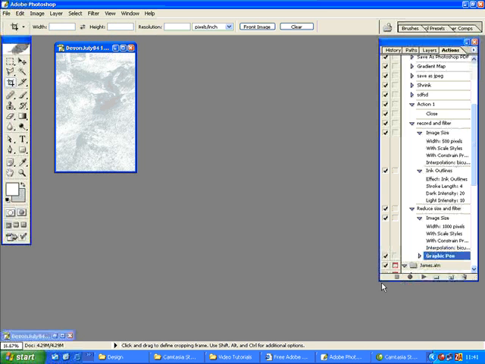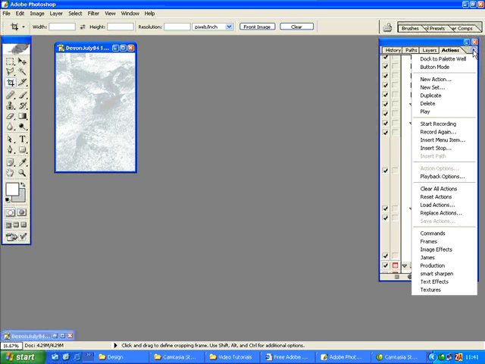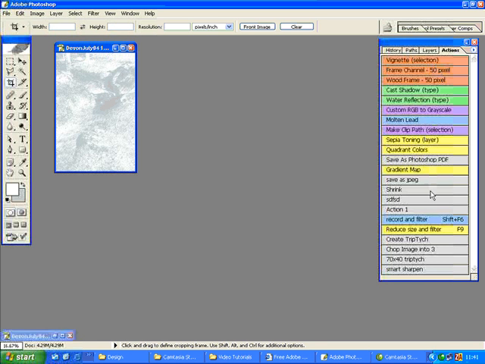In order to make the most of your actions, you are better off changing the visual mode of the action palette by clicking on the small sub-menu and choosing Button Mode from the drop-down list. And there we can see Reduce Size and Filter. Our action has appeared on the action palette as a button, color-coded with a quick key reference.